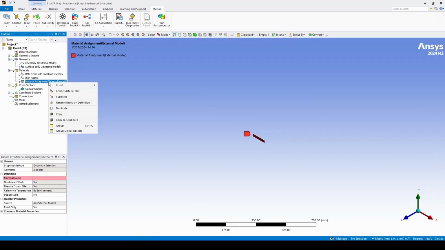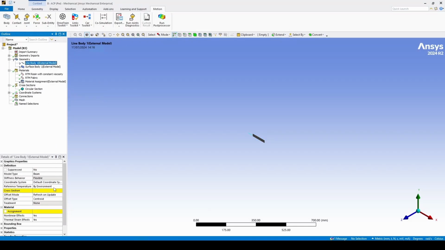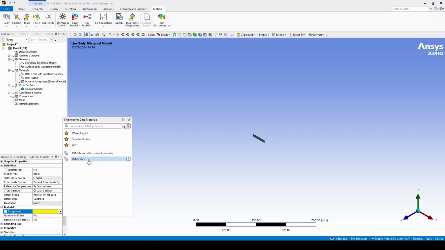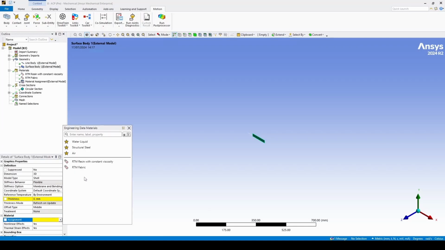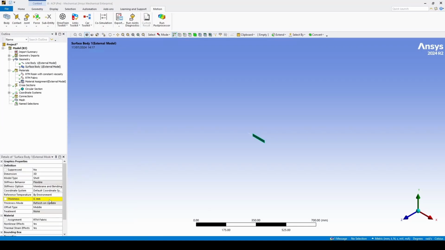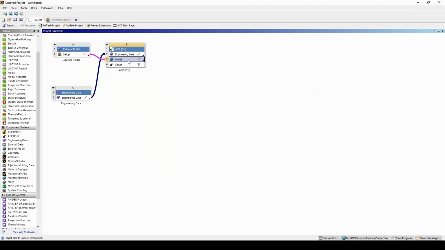After this, we will need to suppress the material assignment of the external model and assign the cross section to the line body here like so. After this, we will assign materials for the line body and we'll set this as the fabric we picked earlier, and we'll also set the material of the surface body here. We'll then define the thickness of the surface, which will be set to 3 millimeters. After all this is set, we can close it like so and update our model.